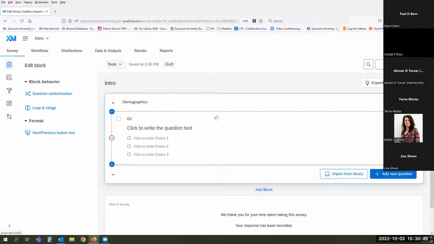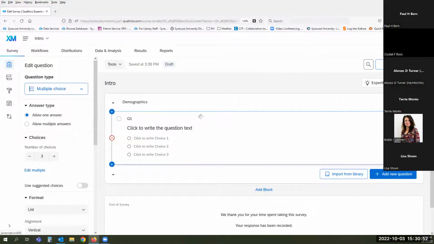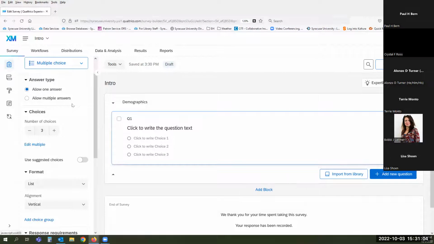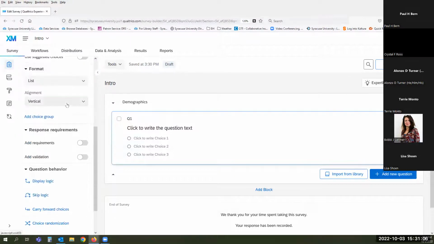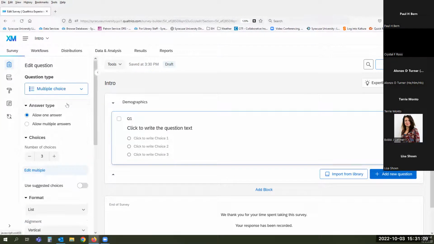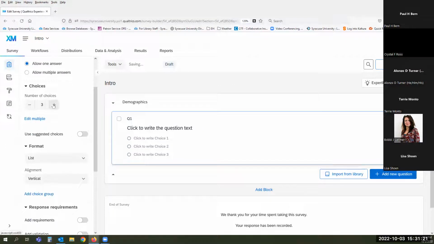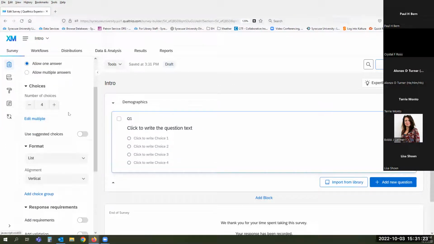Moving on to questions, individual questions. If you click in there, you see how it highlights differently. And you get all your options for whatever type of question you have here. Your options on the left will change. So allow one answer, allow multiple answers, and you can see it automatically changes into a checkbox. You can change the number of choices very easily.